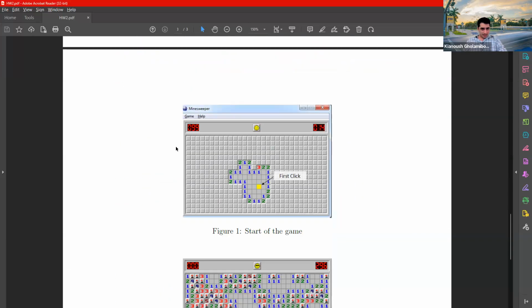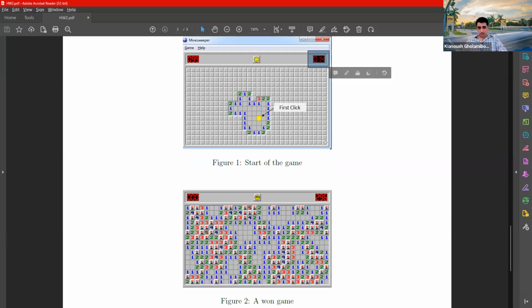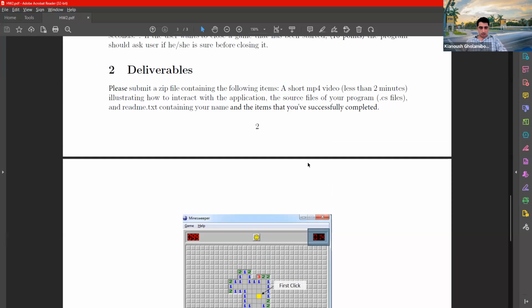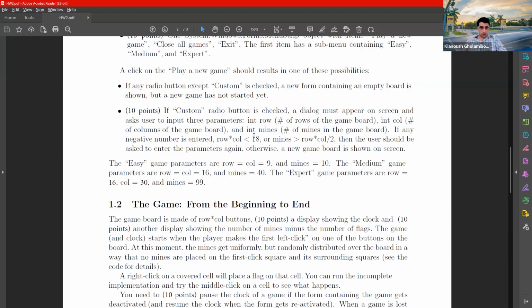what do I mean by adding text boxes? This is an example of the very old Minesweeper that was in very old Windows operating systems. You have one text box for showing the number of mines minus the number of flags that we selected, and this is showing you the current time. It's a timer that always increases and shows you the current time. And you need to have these two. Each one has about 10 points.